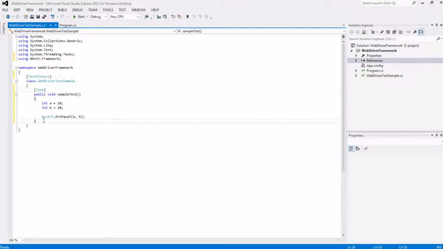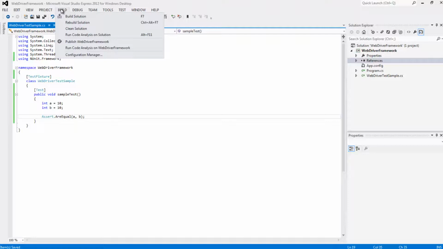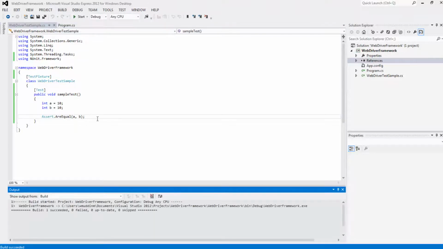Now, what have we done so far? We've basically created a class and identified it as a test fixture. And then in the class, we've added in a method and identified that method as a test, and we've added in an assert into the method also. So go ahead, save that, and then click build and build solution. So it just builds everything just to make sure there are no issues.